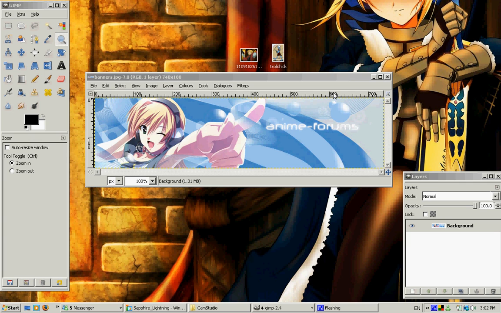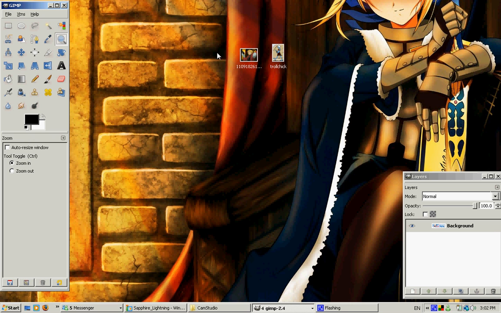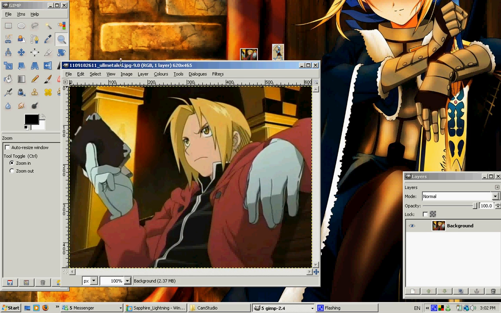I'm here to give you a quick tutorial on how to do a render, or at least one technique of doing a render. A render is just a fancy way of saying cutting a picture out of its background. So we're going to grab a picture off of my desktop here that I've got saved. Open it up in the GIMP.